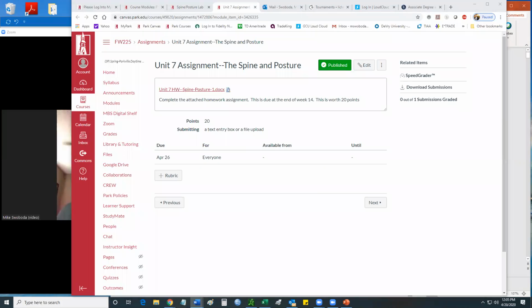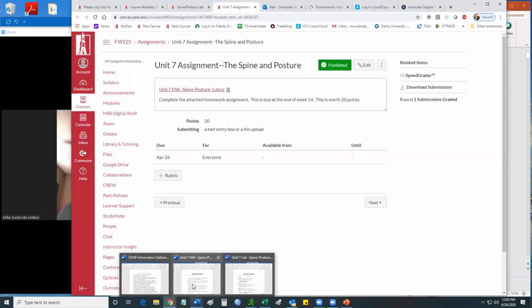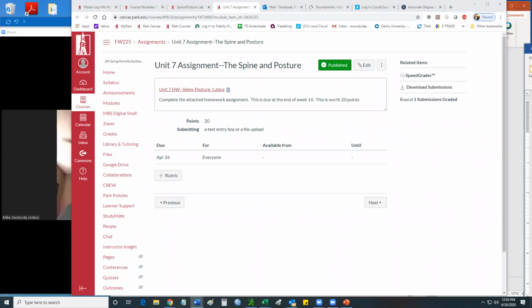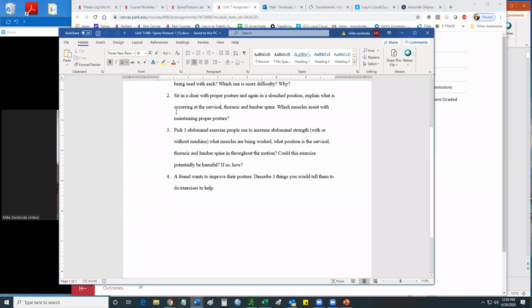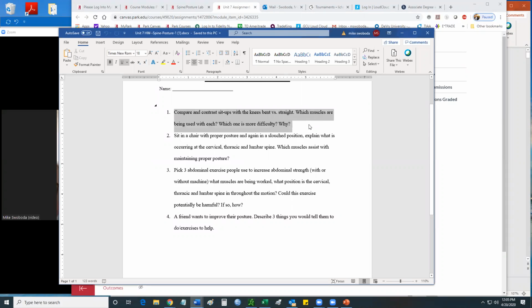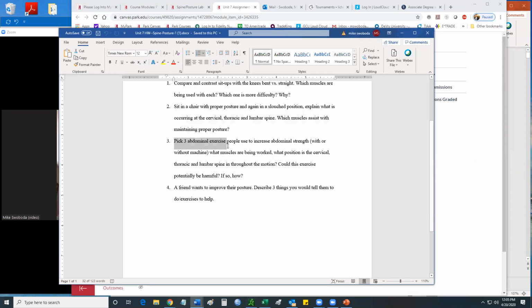For your assignment for the week, you have 4 questions. Compare sit-ups with the knees bent versus the knees straight. Sit in a chair with proper posture and in a slouched position, and explain what's occurring at the spine. Pick 3 abdominal exercises. Tell me what the muscles are that are being used, how these exercises could potentially be harmful, and then describe 3 things you would tell someone to do to improve their posture. So pretty straightforward there.